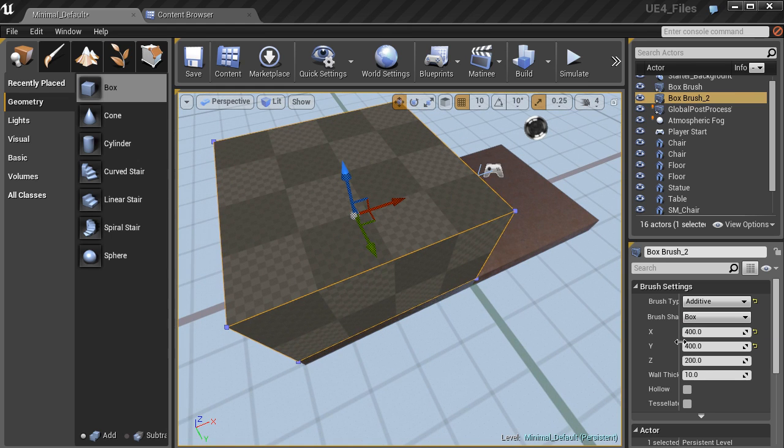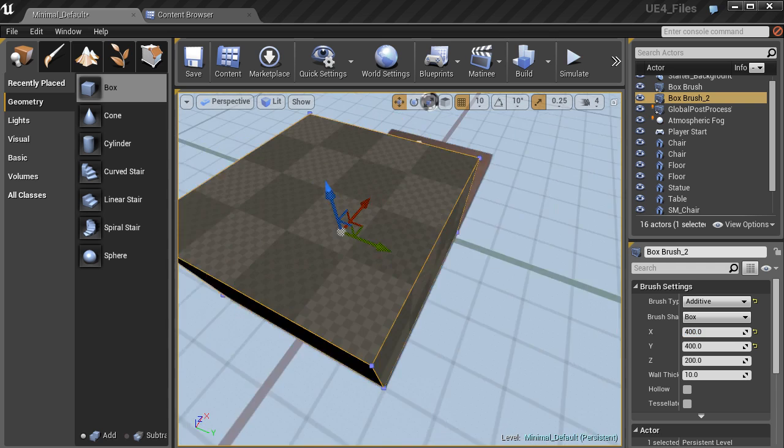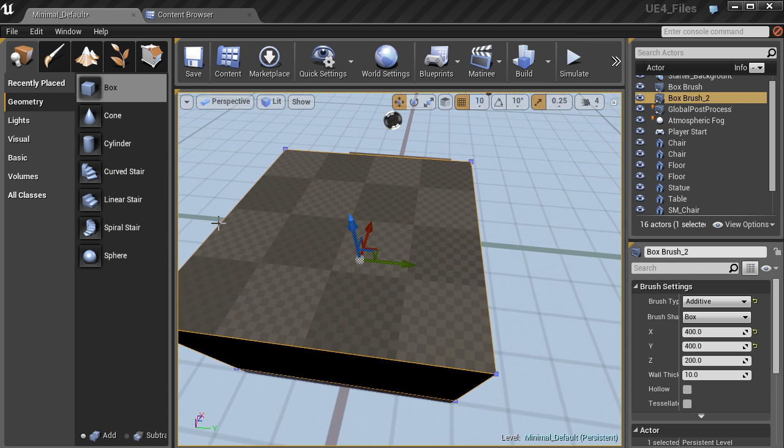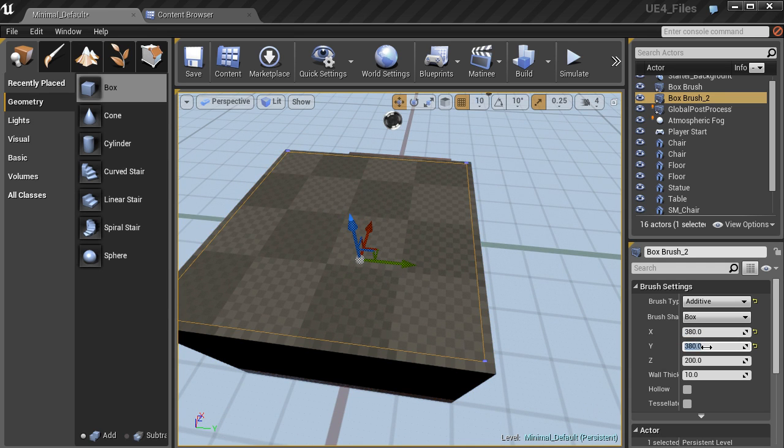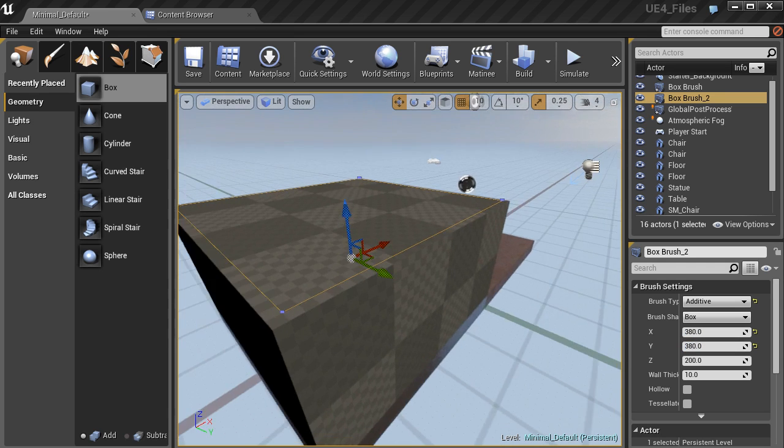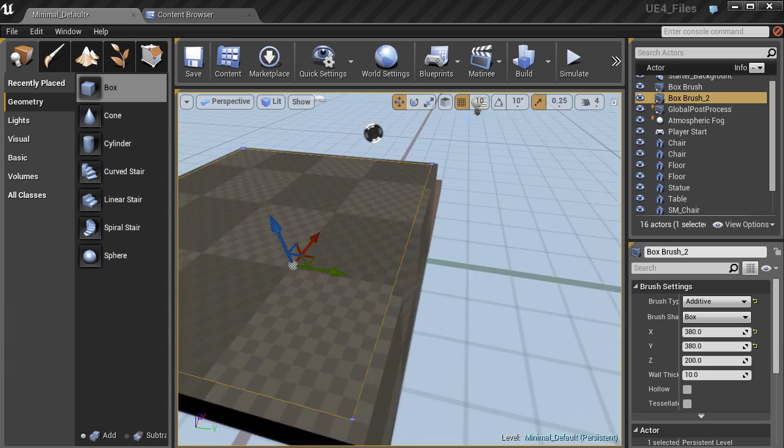Now instead of our X, Y, and Z values being exactly as the box we had before, let's reduce that by 20. The reason I want to do it by 20 is because I want a wall thickness on each side of 10. One wall is going to be 10 and the other wall is going to be 10. So let's change the X value to 380 and then the Y value to 380. You'll see that our box is right on the inside of that.